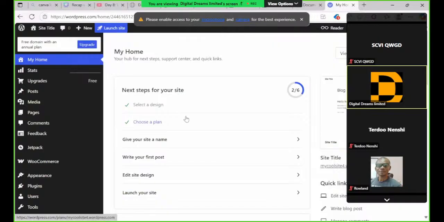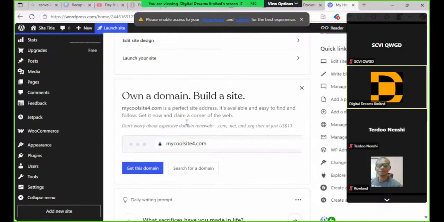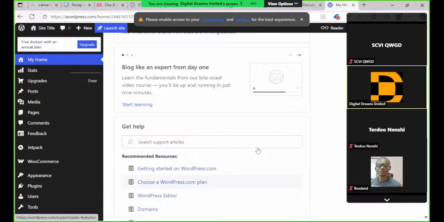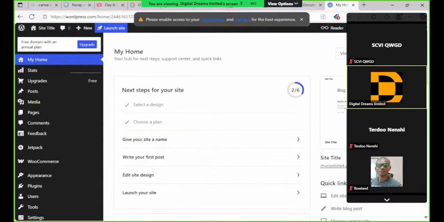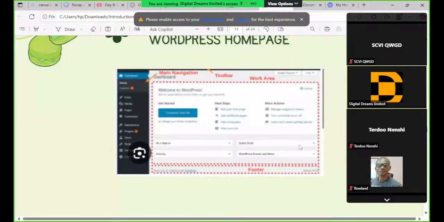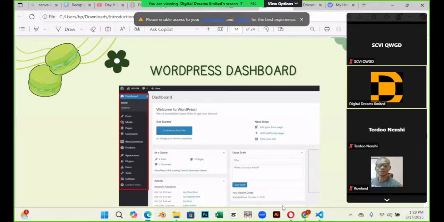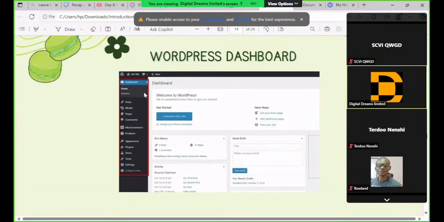So this is your working area. This is the place where you'd see your work. You'd see whatever it is you want to design. Then there is also the footer part of it. So I've already said what a dashboard is. It houses different things there.